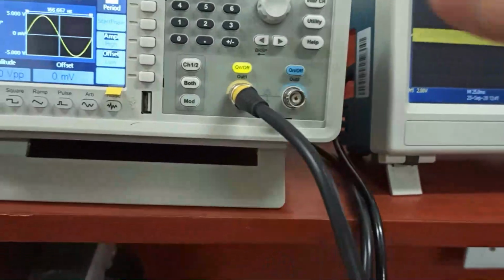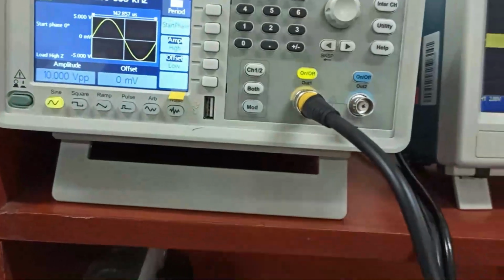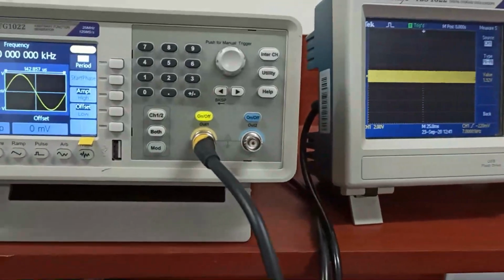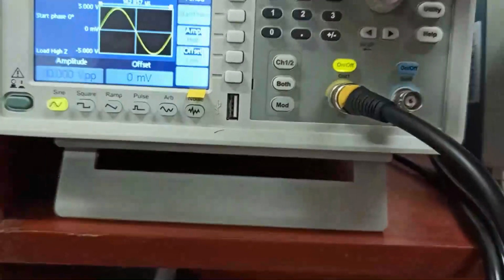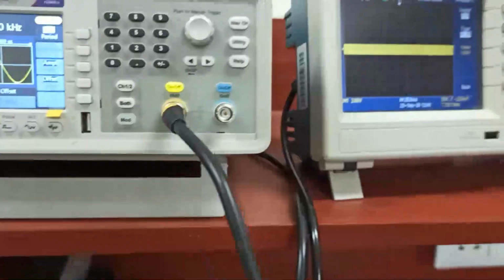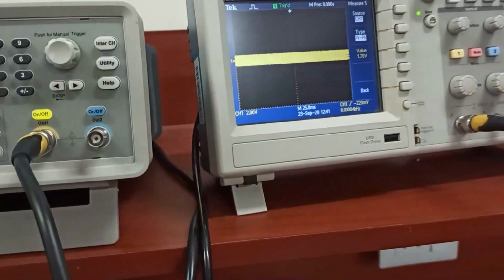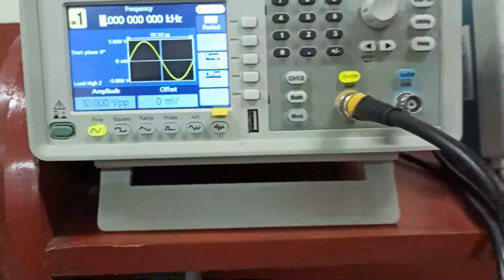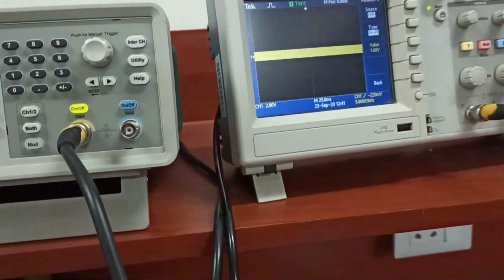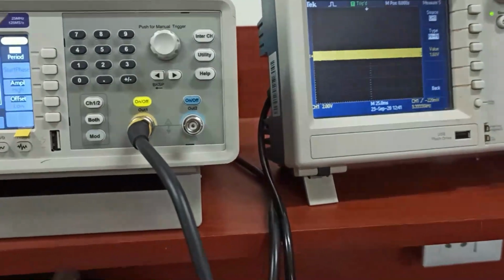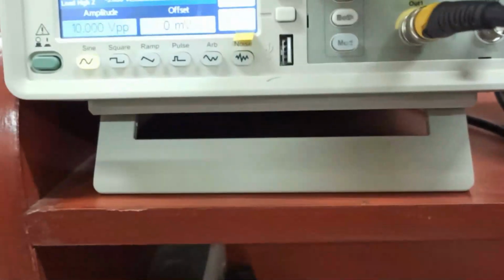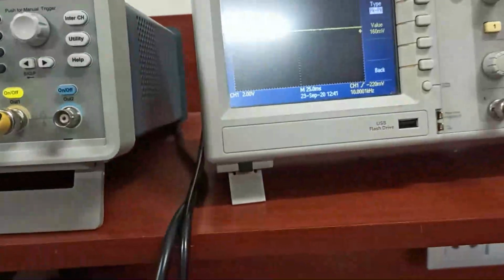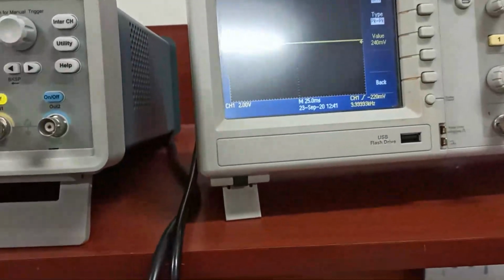At 7 kilohertz, the output has reduced to 1.92 volts. At 8 kilohertz, the output has become 1.76 volts. At 9 kilohertz, the output is now 1.60 volts. Now I will be increasing it to 10 kilohertz. At 10 kilohertz, the output has come down to 1.44 volts.